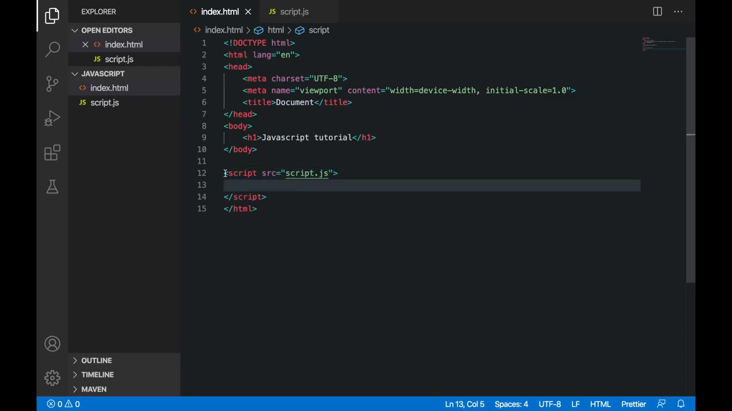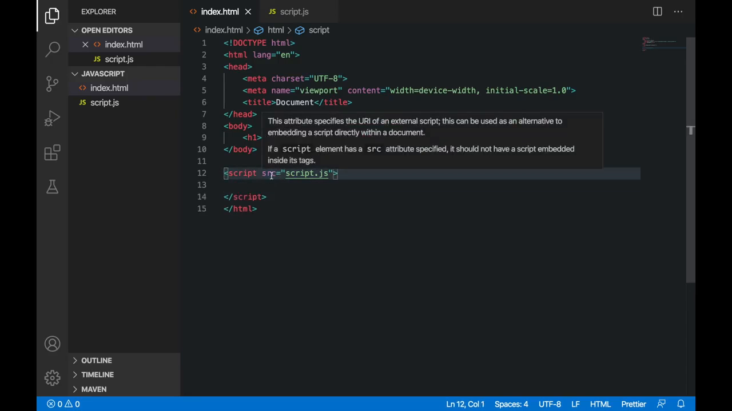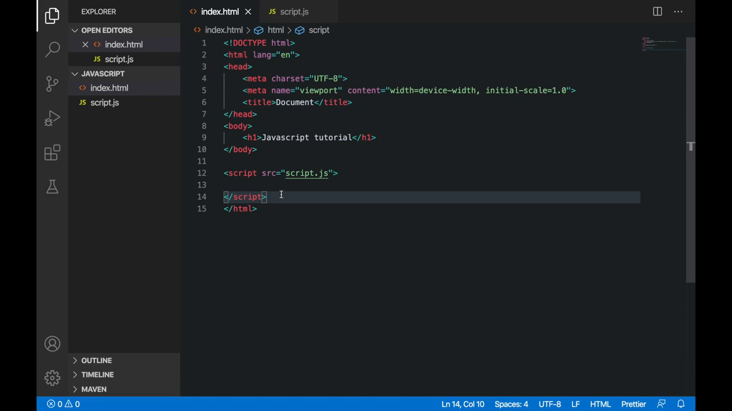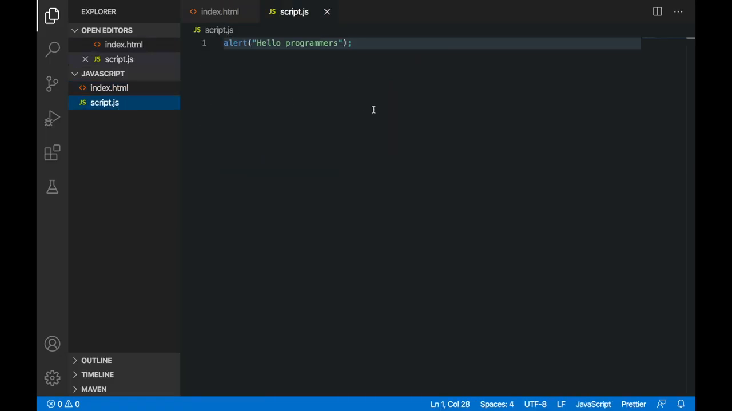We used the same script tag, but here we have used an attribute to link an external JavaScript file to our HTML file. So friends, I hope I made the concept very clear to you: how to use this script tag to write the JavaScript code right inside your HTML file, and another way, which is the better way, of separating your JavaScript code from your HTML code by writing them in two separate files and then linking them together.